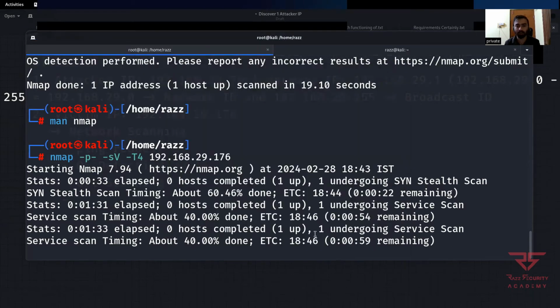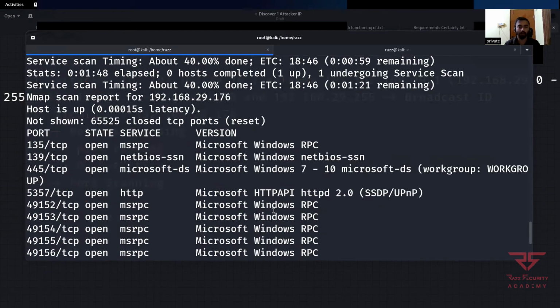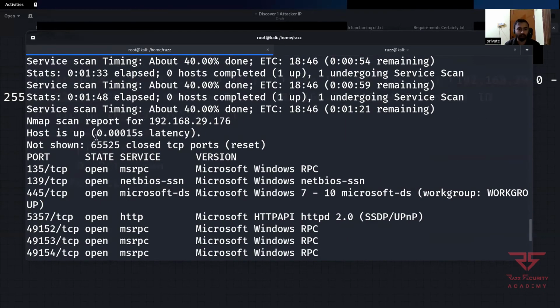This is our victim machine. Okay, cool. I got it. Scanning was done. If you guys see here, not shown: 65,525 closed TCP ports. There are two different types of protocols which we use for transmission. One is TCP and another is UDP, Transmission Control Protocol and User Datagram Protocol.